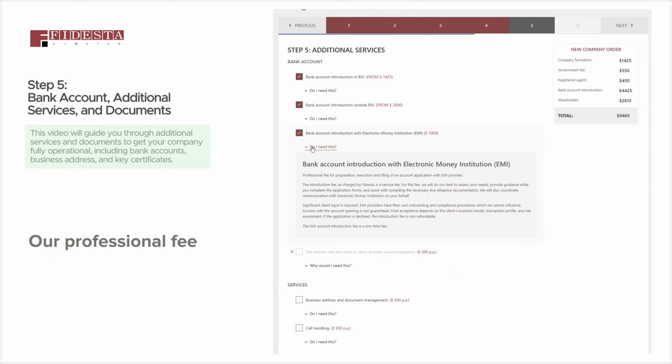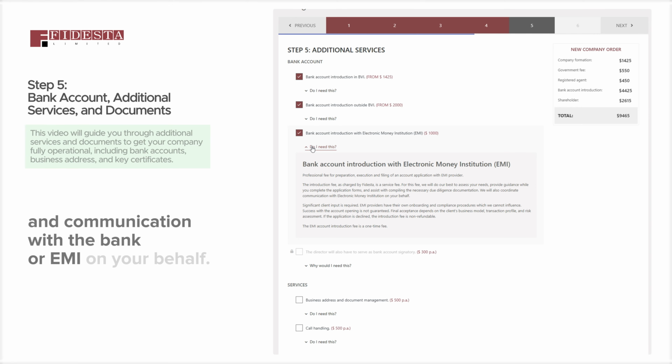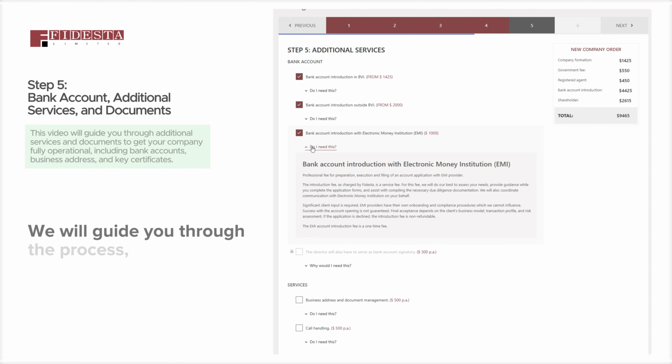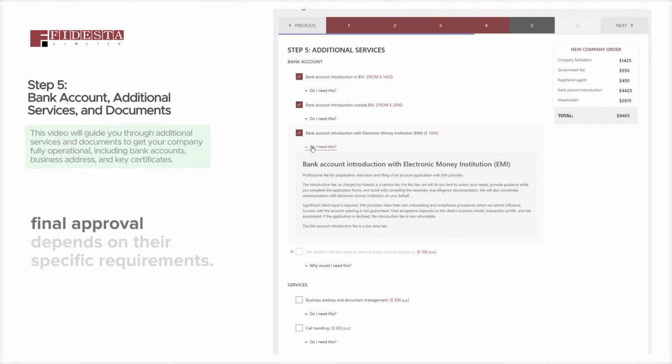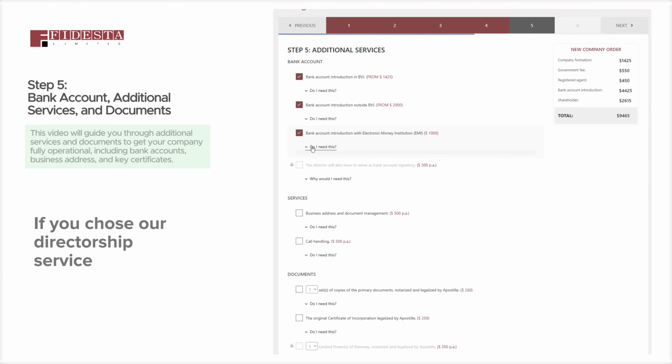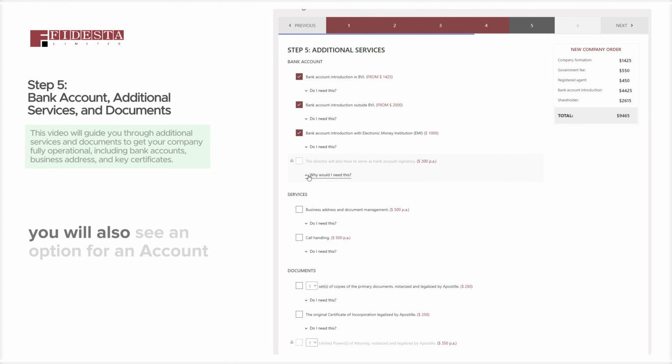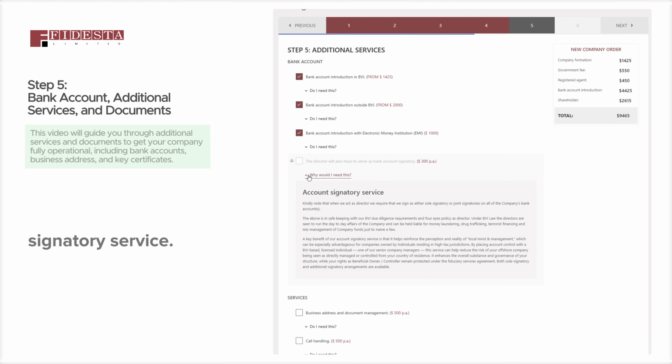Our professional fee covers the preparation of your application and communication with the bank or EMI on your behalf. We will guide you through the process, though final approval depends on their specific requirements. If you chose our directorship service in the previous step, you will also see an option for an account signatory service. Account signatory service is mandatory in cases when we act as director for your company. It also reinforces the idea that your company is managed from the BVI, which can be very valuable for companies operating from a high-tax country.